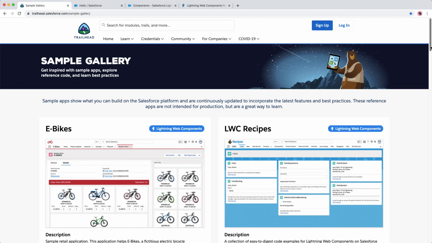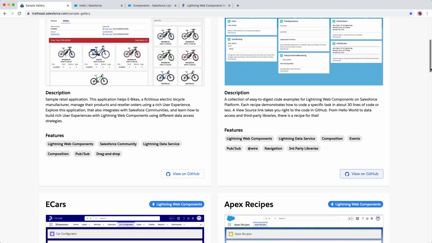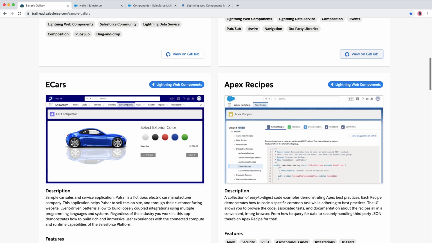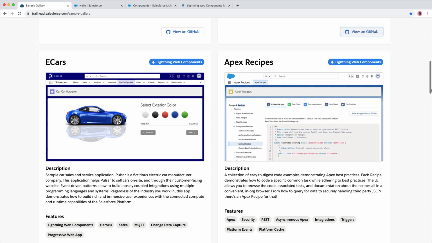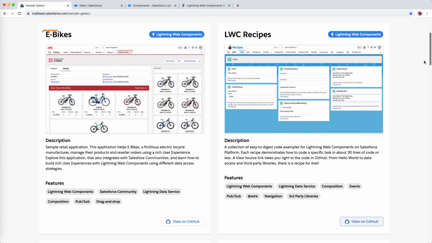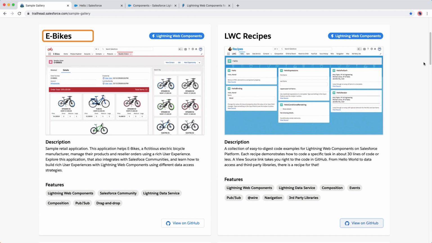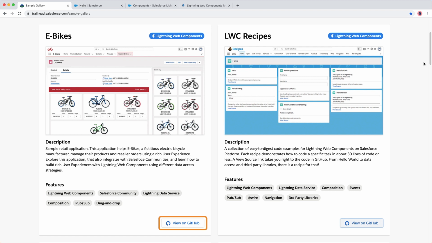Here we are in a sample gallery. It is a collection of sample apps that are reference applications. These apps are implemented by following the best practices and patterns. They are updated frequently with the latest features. Each tile contains the name of the app, description, and the features used in the app. It also has a link to the repository on GitHub.